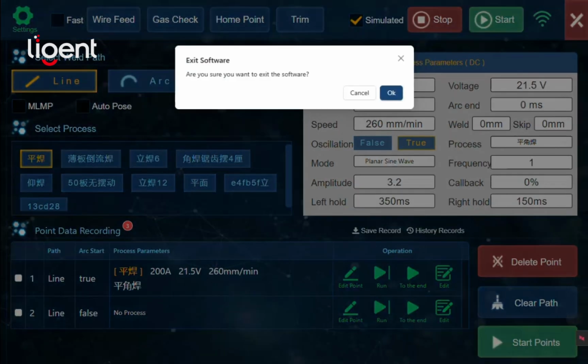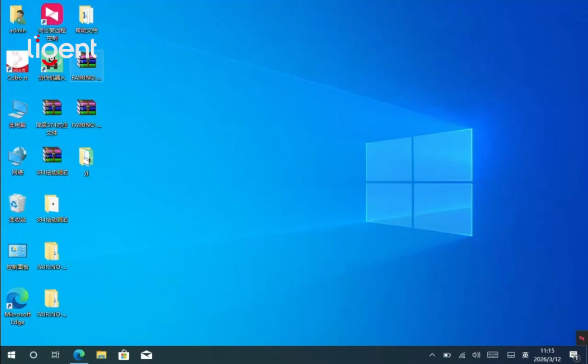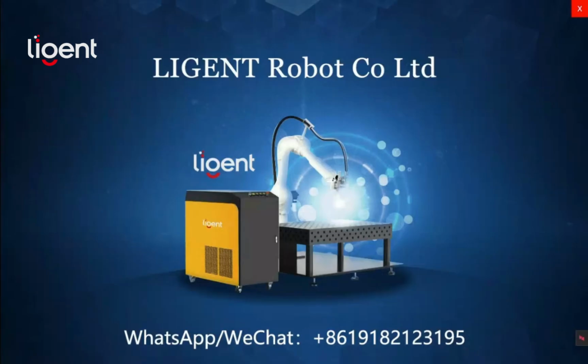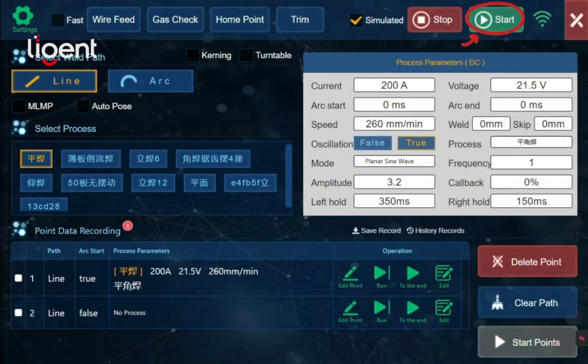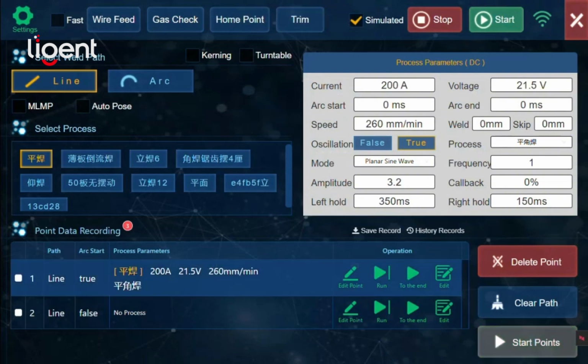Close the software and reopen it. The top of the page will display the prompt Select Record Successfully Test 1. Click Start to begin executing the trajectory for Test 1.